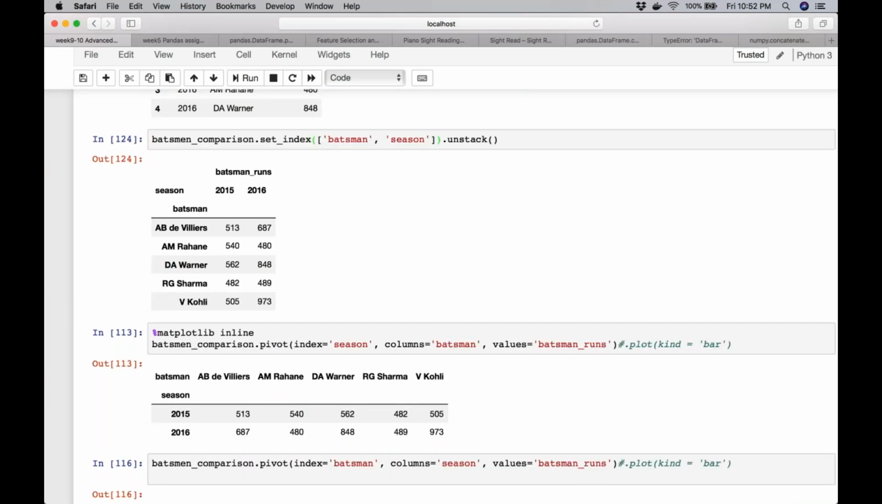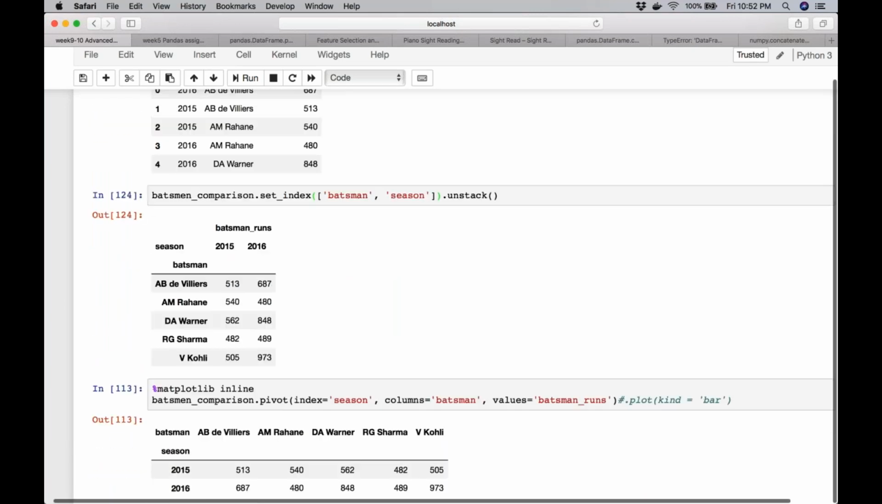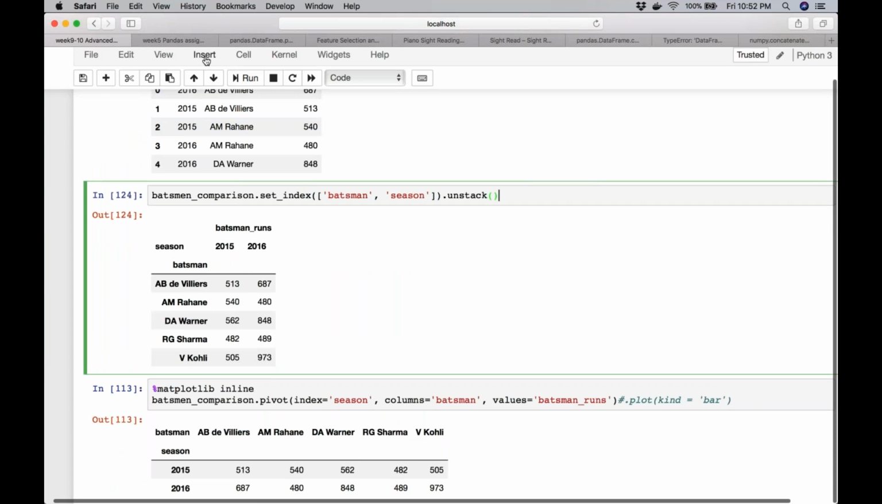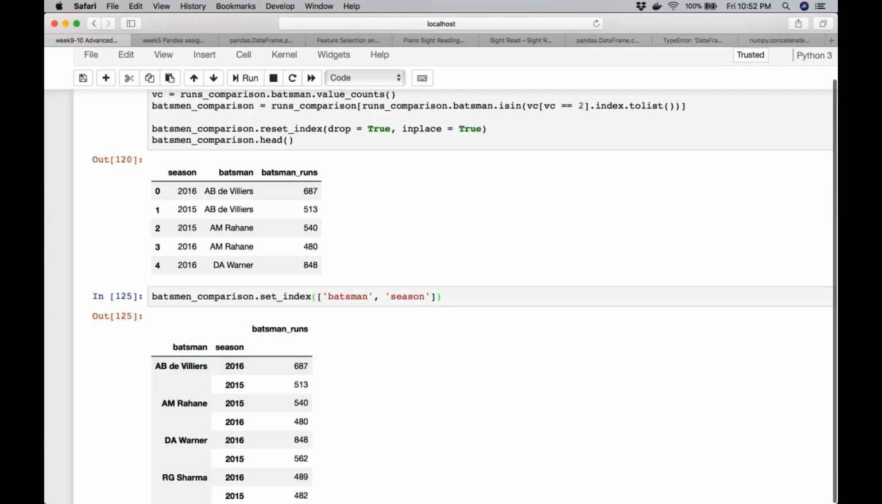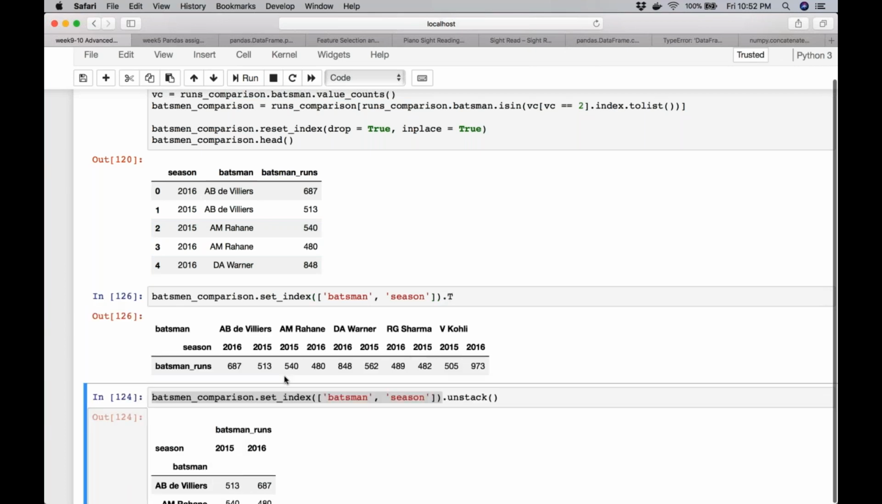now the second question was, what is the difference between a transpose and pivoting? So what is the difference? I'm just going to insert a cell here. So let's say we have this batsman comparison. I'm also going to set the index so that we are at the same. So this is my data, batsman comparison dot set index batsman season, transpose. What is it doing? What does transpose do?